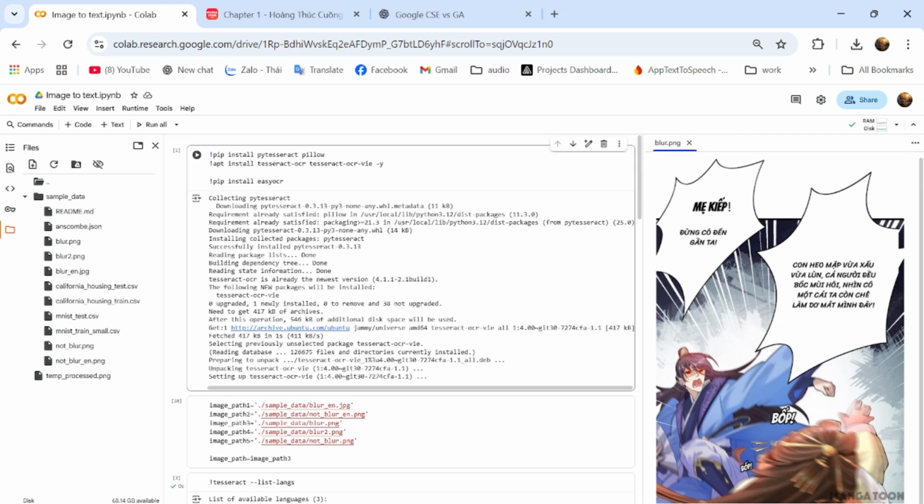Hello everyone. Today we'll try using libraries to convert image to text in Python, using Google Colab for the environment. Everyone just go to this website and click to run it.